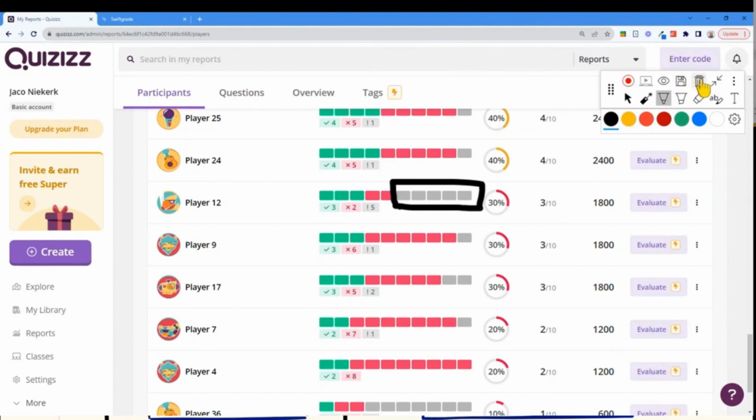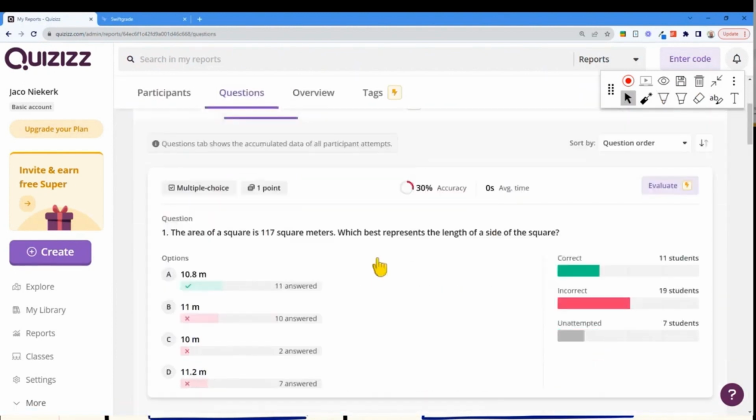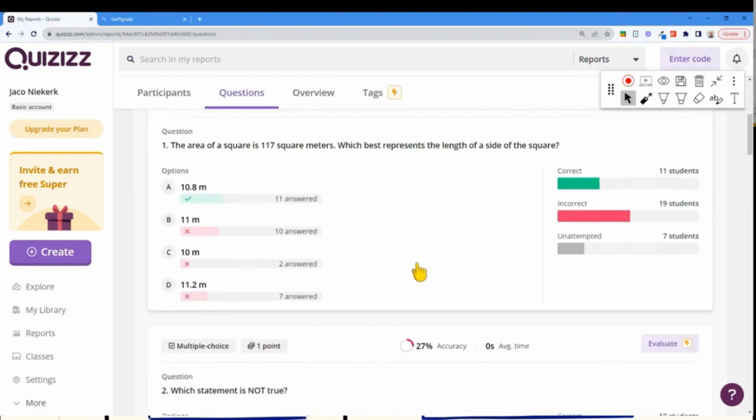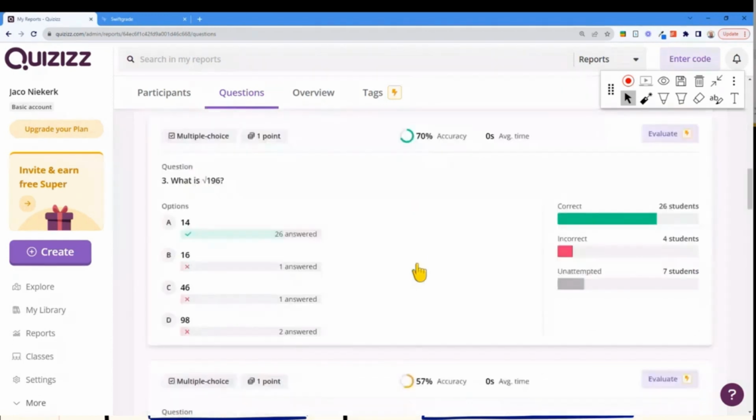And what is also even more useful for me is clicking on questions, and then immediately I get to see where the questions are. This is question 1, only 11 students got it right. This is question 2, only 10 students got it right. Question 3, 26 students got it right. Remember that feedback loop that we're talking about?